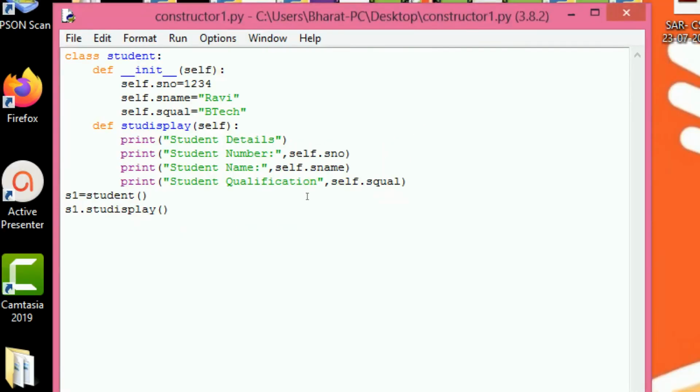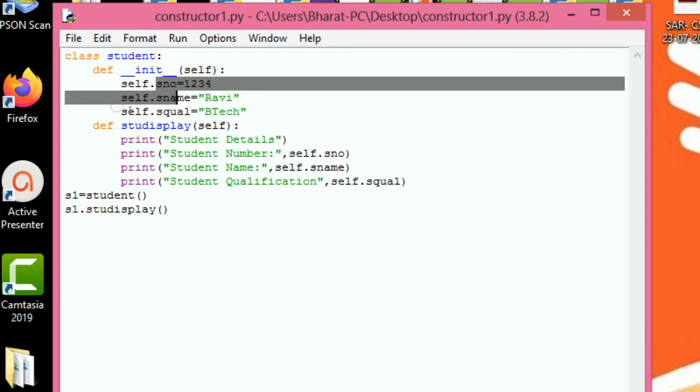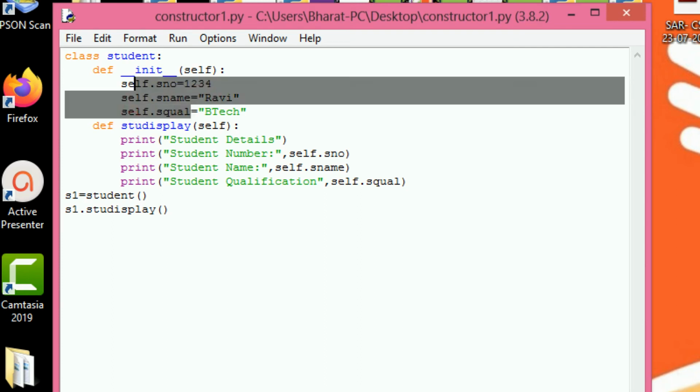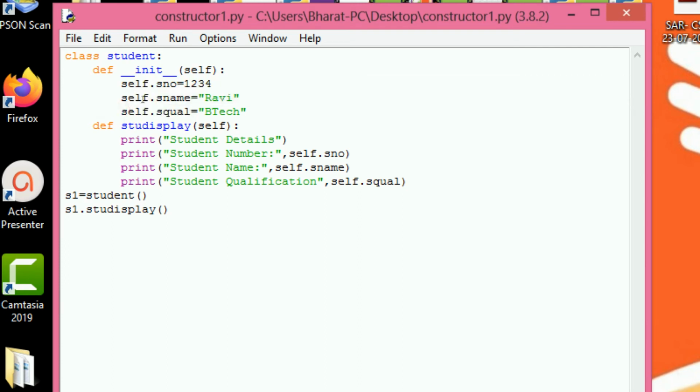Now we can see the execution of the constructor. How can we define the constructor? __init__. What is the purpose of the constructor? To initialize the instance variables of a class. Here we initialize them by using self. Now we can execute this program.